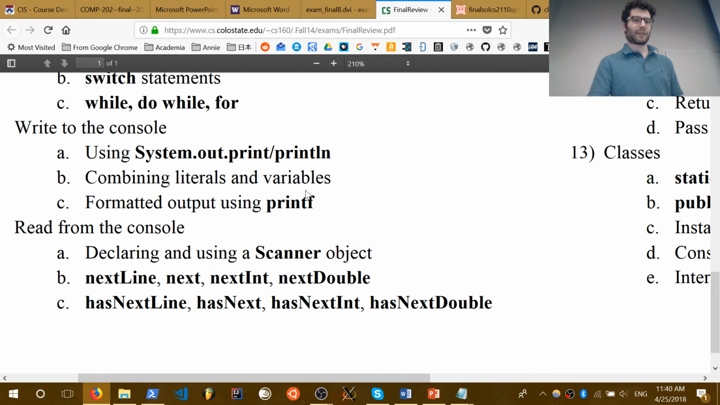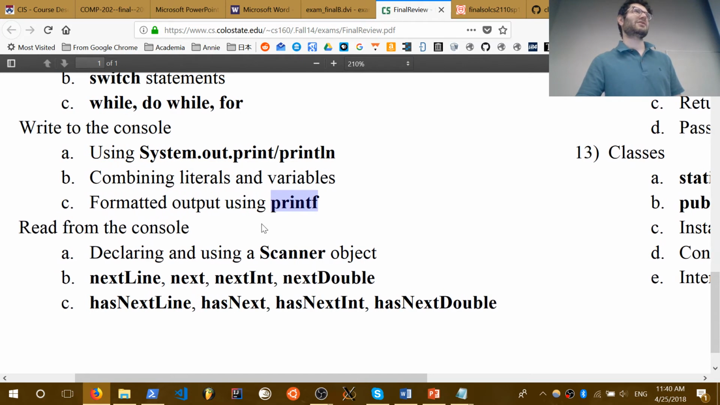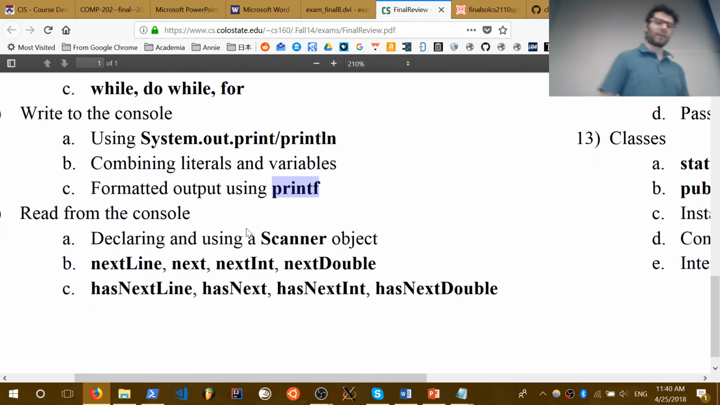Difference between print and println, combining literals and variables, right? In other words, how to do a proper print statement using concatenation. We didn't go over printf. That's how it's done in C, and it's just another way to do stuff.